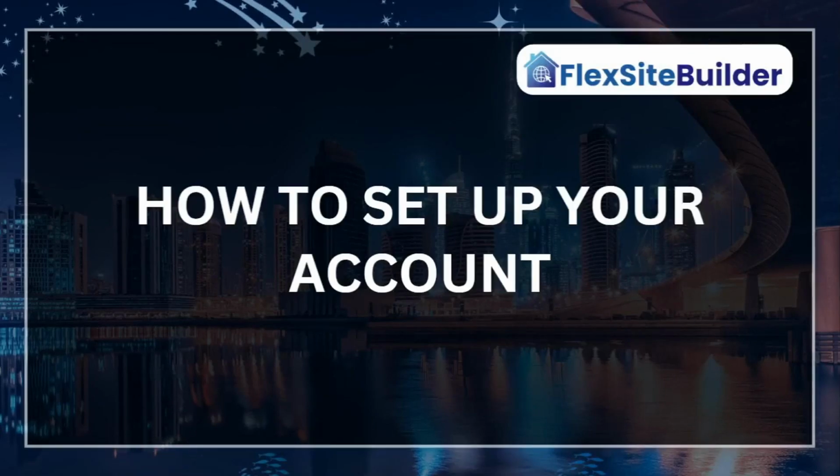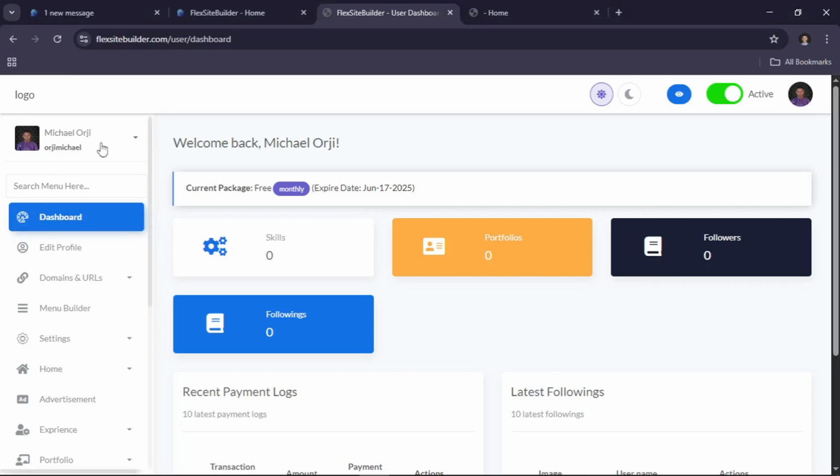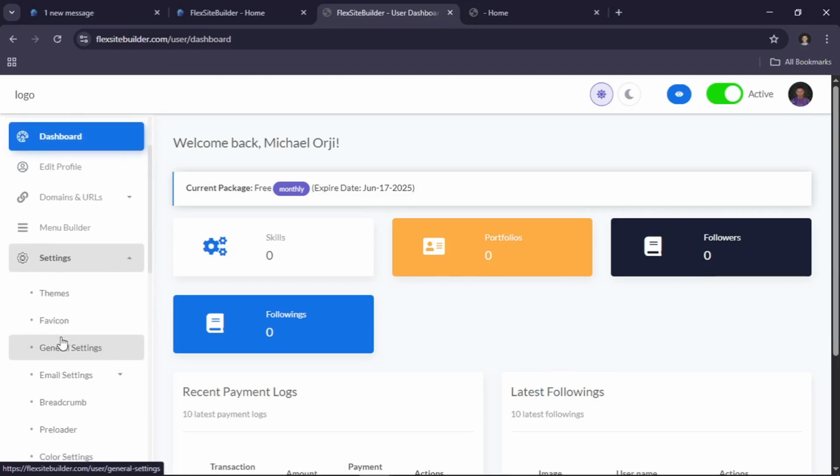In this video, I'm going to show you how to set up your account. The first thing you need to do is to log into your user dashboard. Then if you look at the sidebar, you are going to see Settings tab. So click on the Settings tab and you're going to see General Settings. Click on General Settings.